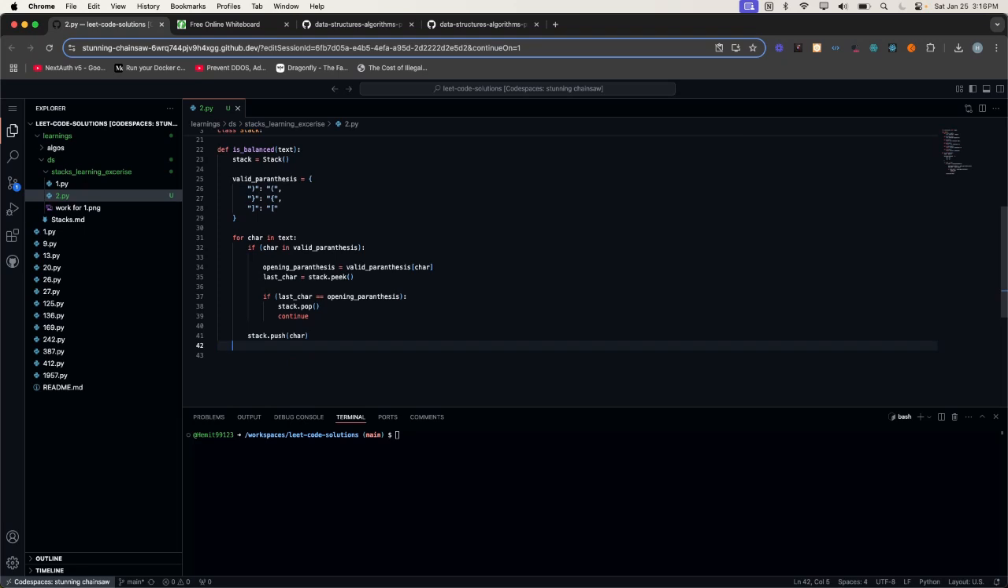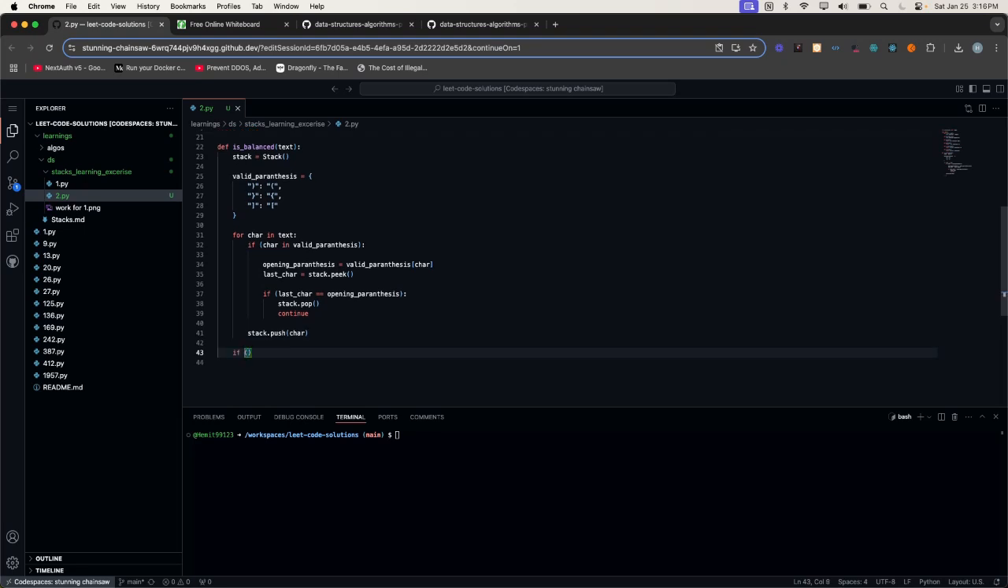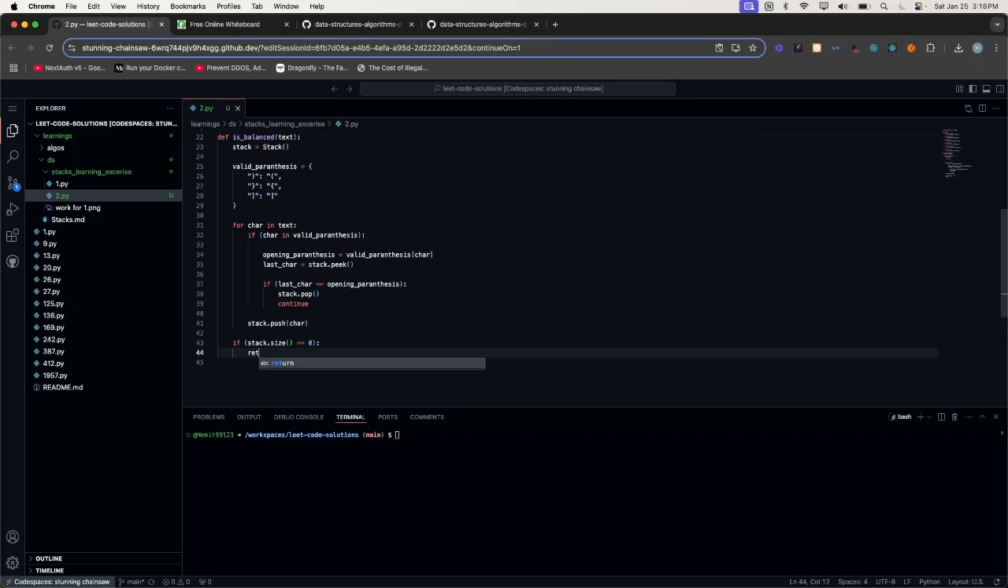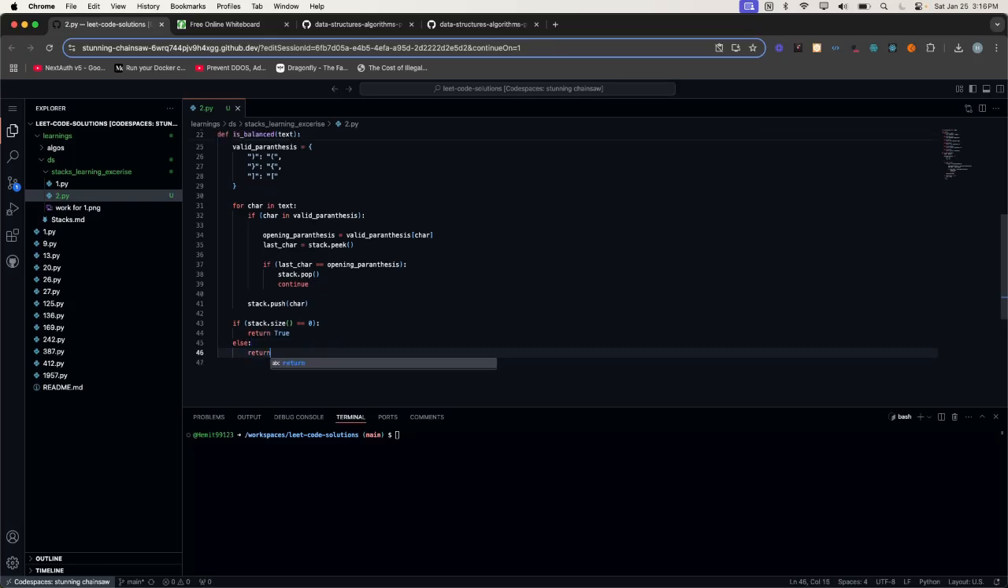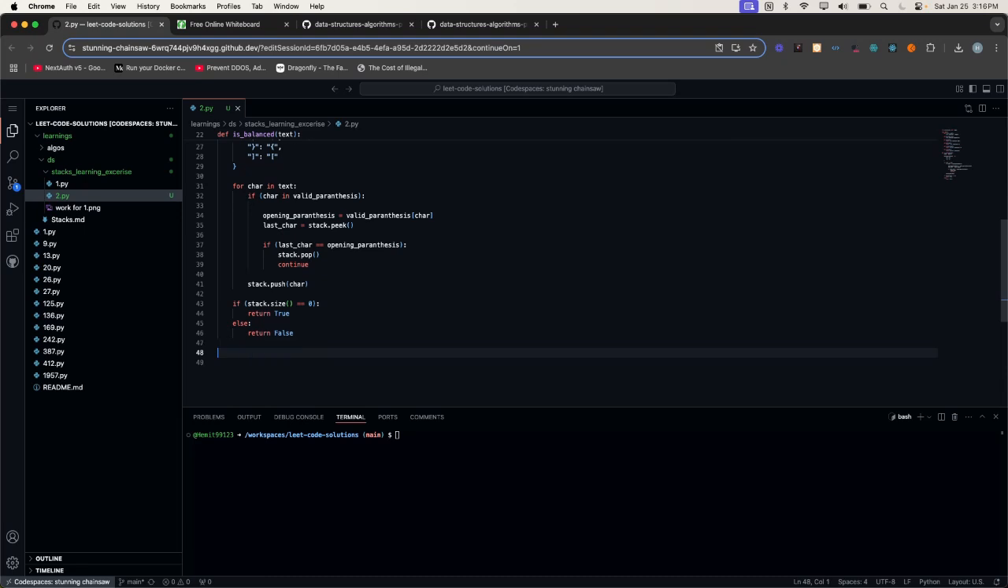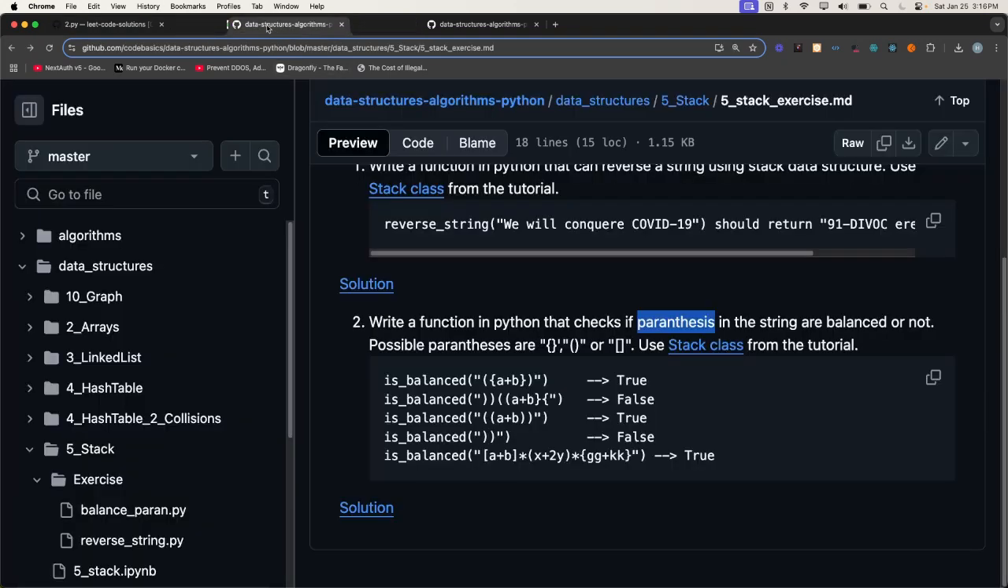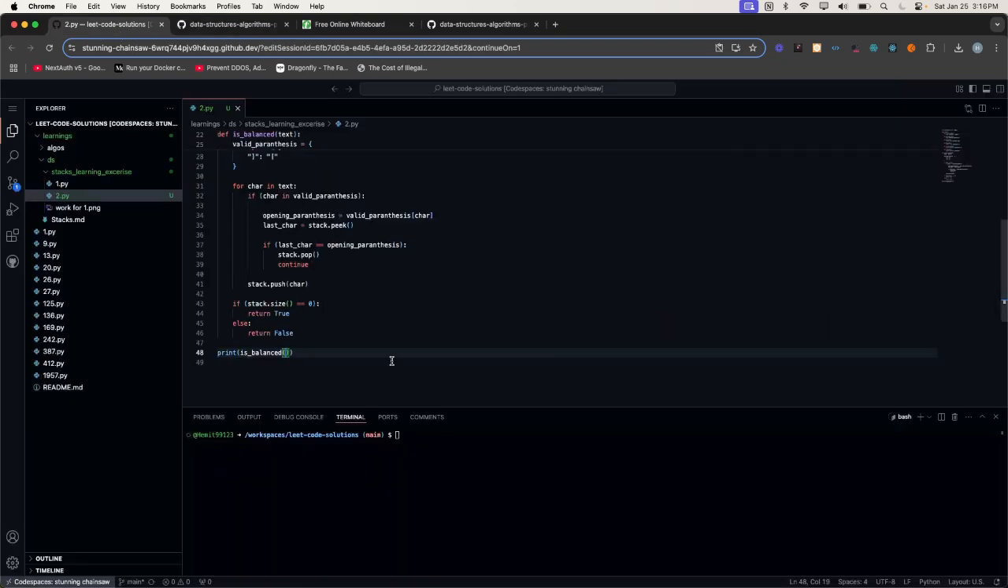And at the end, if stack.size equals 0, then we can return true. Otherwise, we have to return false. And then now I'm going to just print is balanced, and let's go with this here, and let's see.